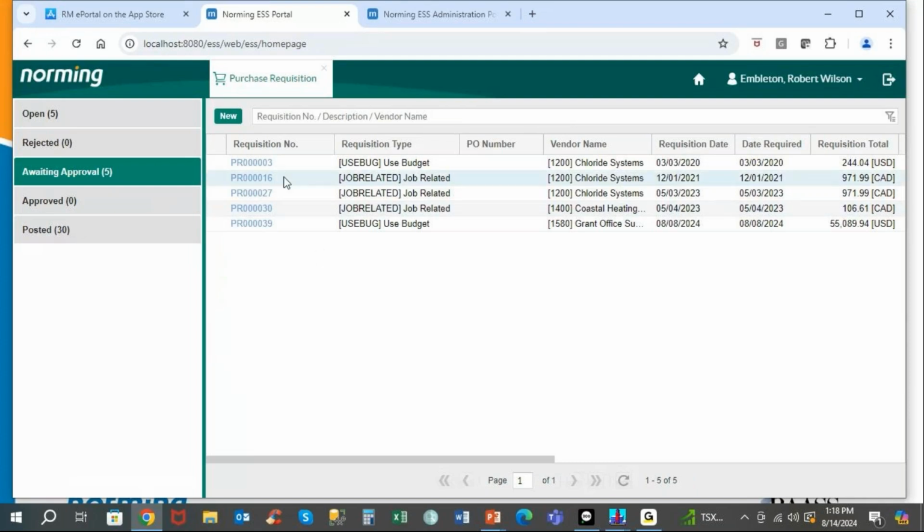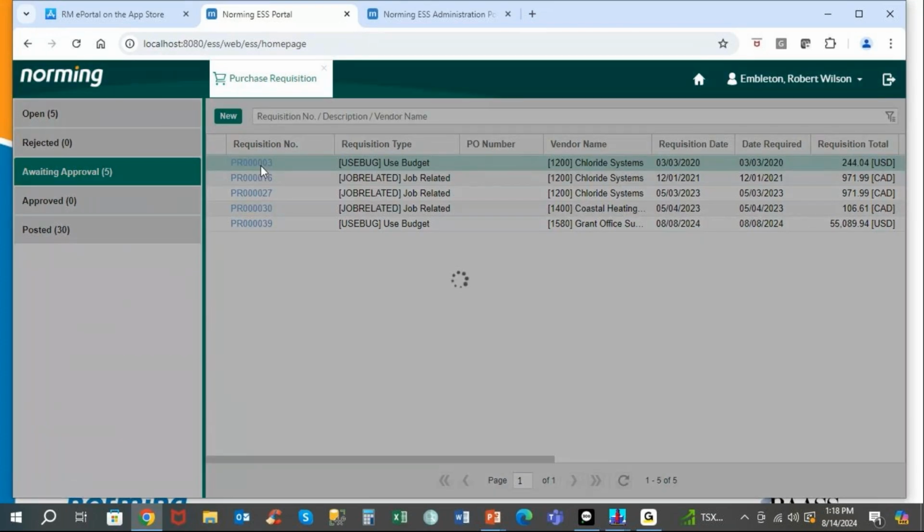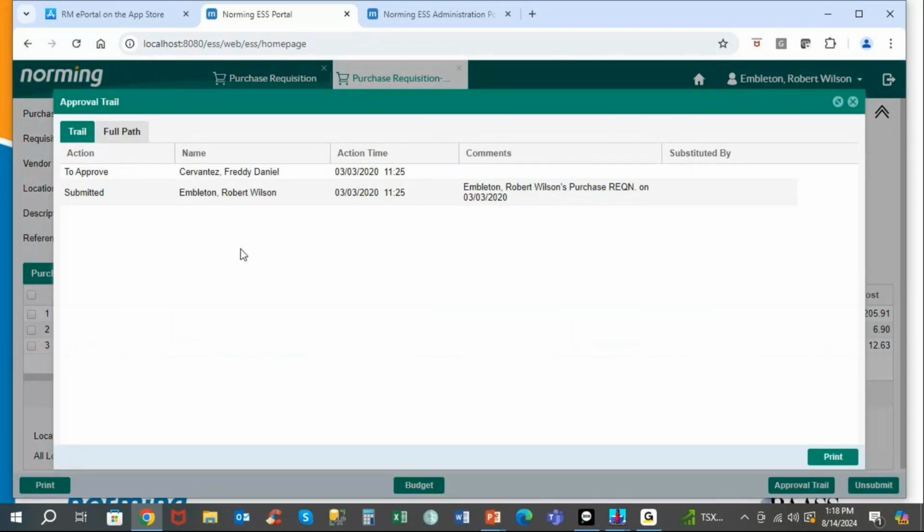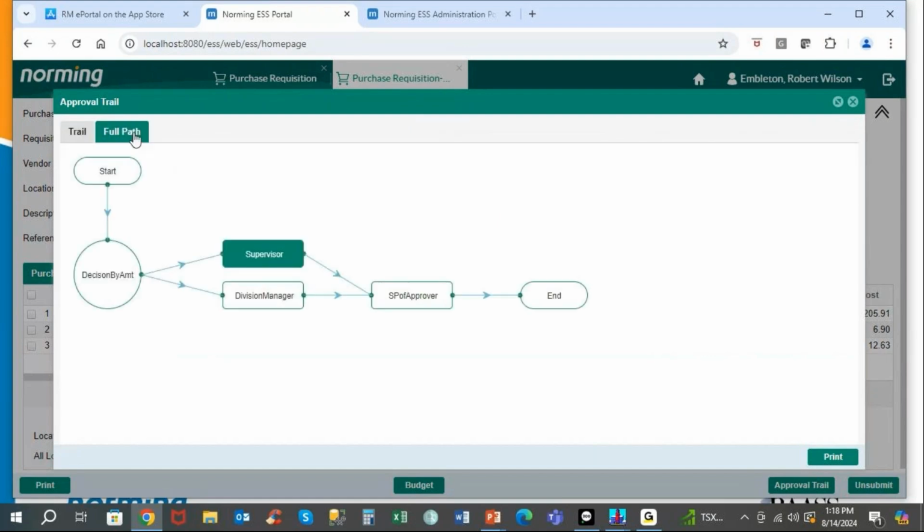But before we do that, let's take a quick look at the workflow approval and the strength of that functionality. So you notice here that we have a purchase requisition that has inventory items all from category A1. And if we click on the approval audit trail, we see that Robert is the employee who submitted that requisition, and Freddie is the one who has to do the approval. The system will take a graphical representation of the workflow and flow chart that out for us.